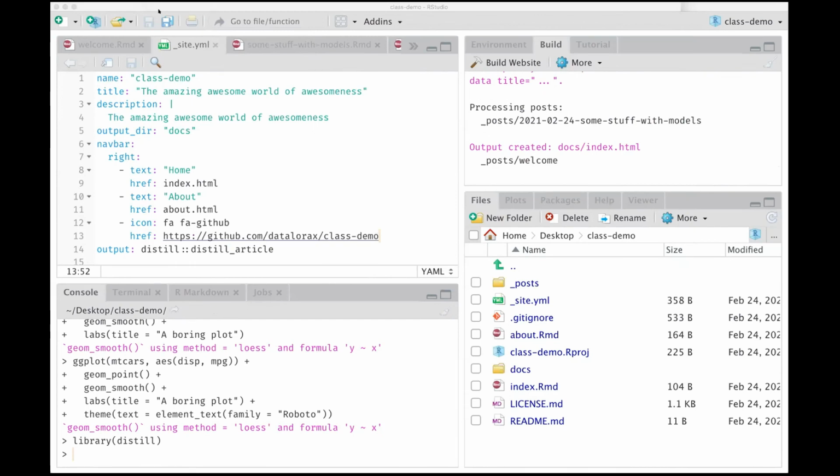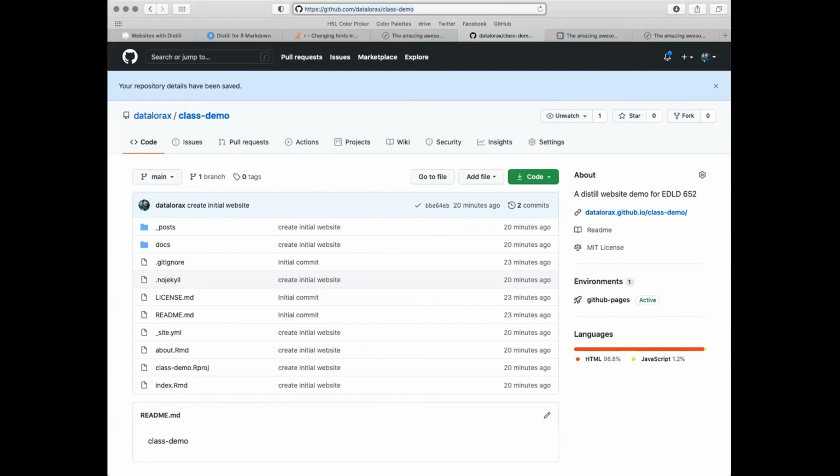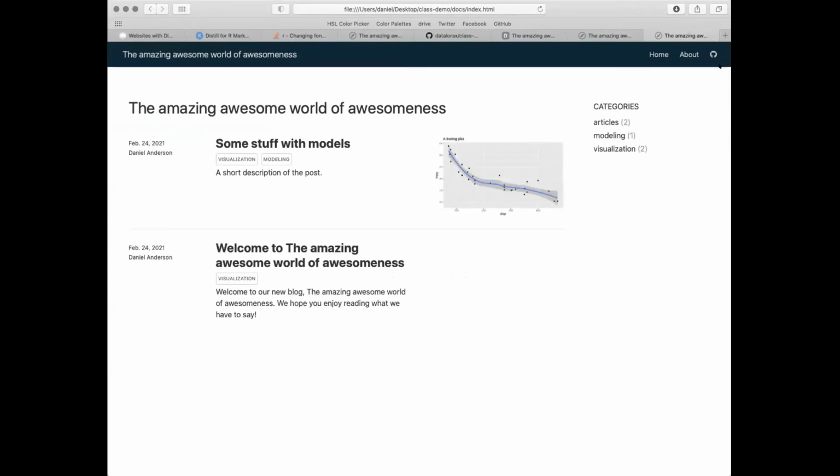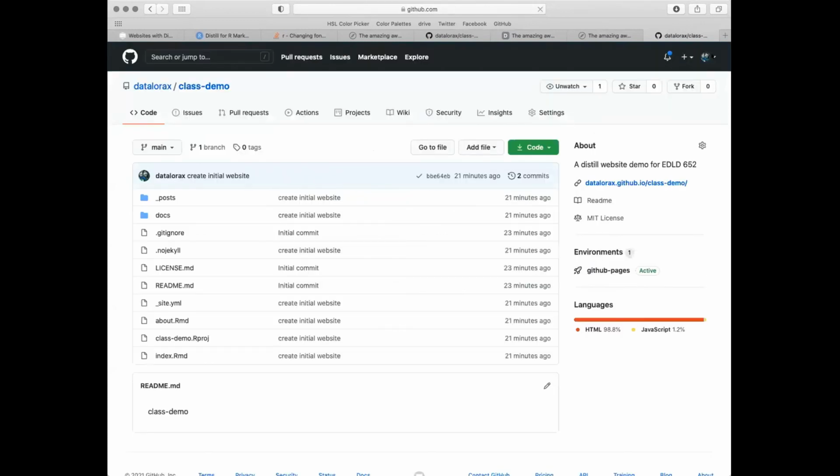And let's just go back to Safari. Here's my GitHub. Here's my site. When I refresh this, it doesn't work. Why didn't that work? Build website. Hang on just a second. Open a browser. There it is. Okay. So there, now I have this little link for GitHub. And when I click that, it takes me here.